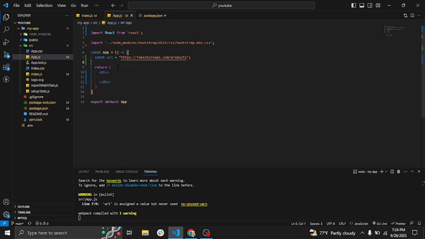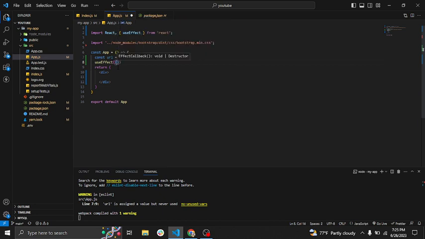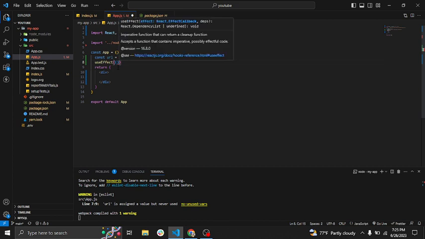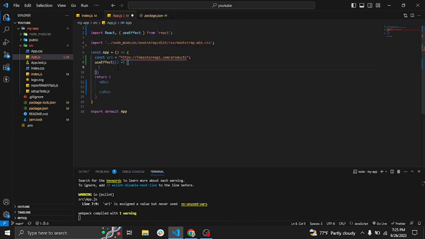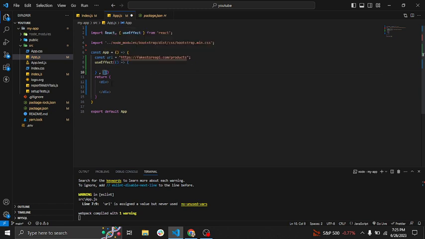It's so easy. You just have to call the simple useEffect hook from React, and it takes a callback function, an arrow function. Whenever useEffect is hit, it will call this arrow function, and we are just going to fetch data once our component mounts. That's why we are using these empty brackets, without any dependencies.